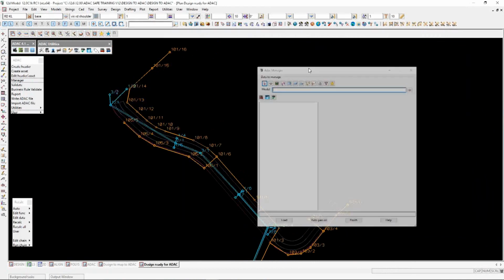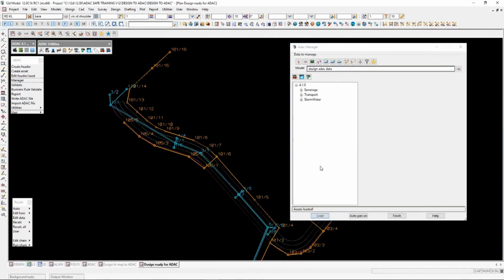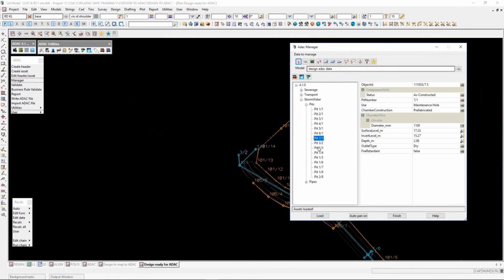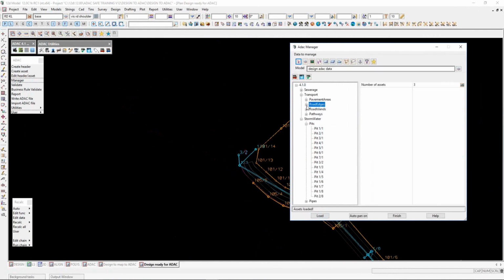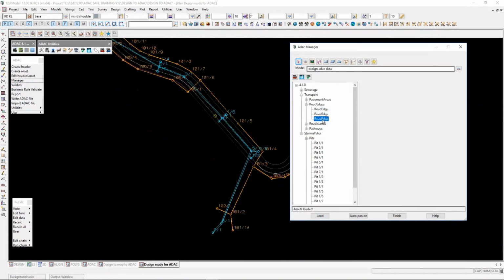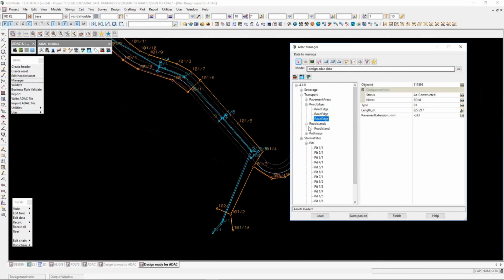So if I go to my manager, select my model, load, I've now got all the information about the pits and so forth. So you'd expect a lot more of that information to be available via the network. Road edges, for instance. I've got road edges for, as constructed, it's a B1 type. The other ones are M1 for mountable curb and B1, traffic islands. So it's the same process for doing design as you do for existing survey pickup.